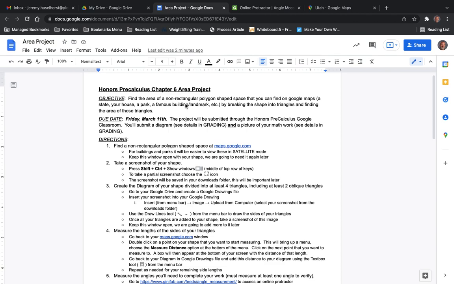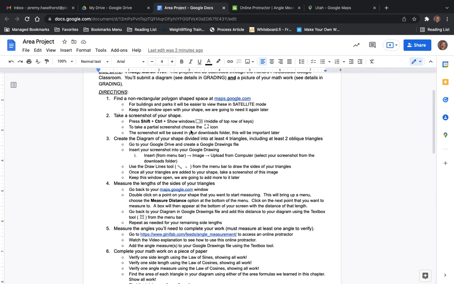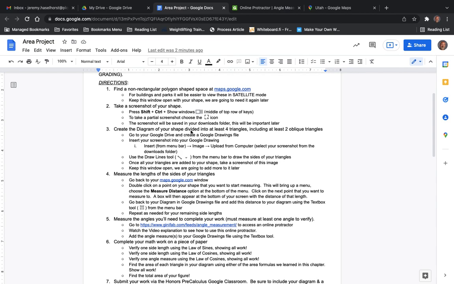And then we're going to show you how to use some online tools, how you can measure distance in Google Maps to find the lengths of some sides, and how to use an online protractor to do the work of measuring angles. All right. So as you can see here, the due date is listed as Friday, March 11th, and there'll be some information about grading down below, but I ultimately want to walk through the directions part here.